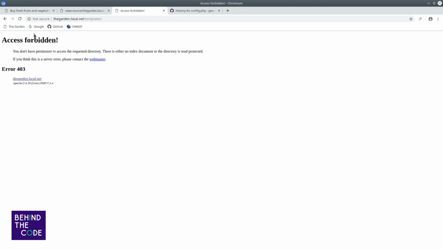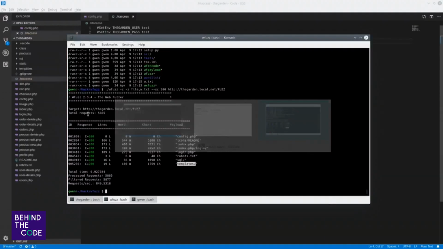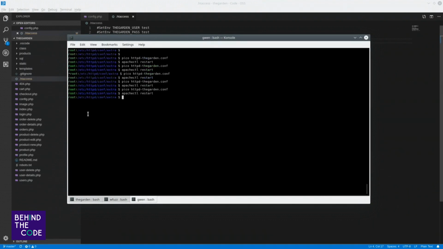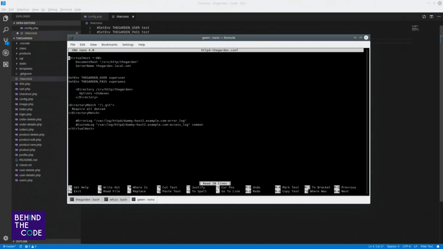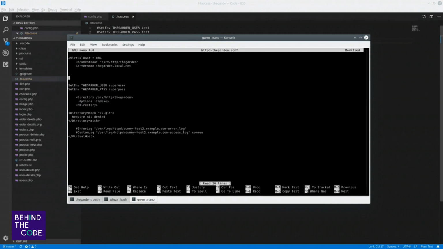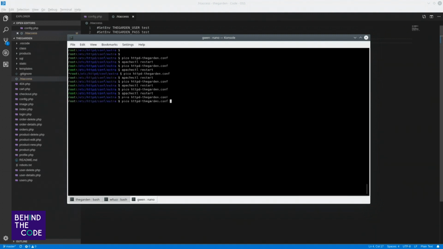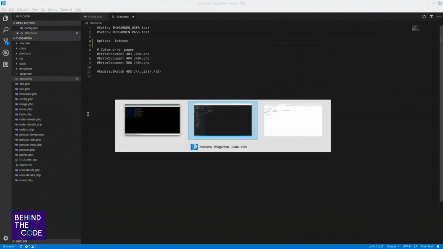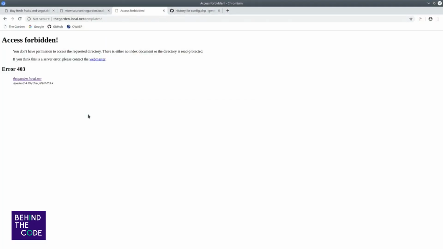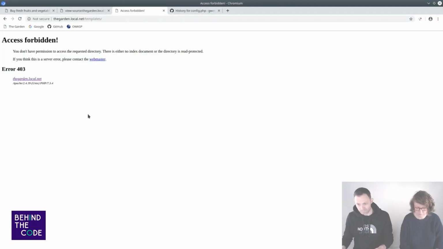So the content of the directory is not available anymore. Or you can put the same option in your vhost file, if you have access to it, like this. And of course, restart the web server. Yeah, we don't have access to any directories anymore.